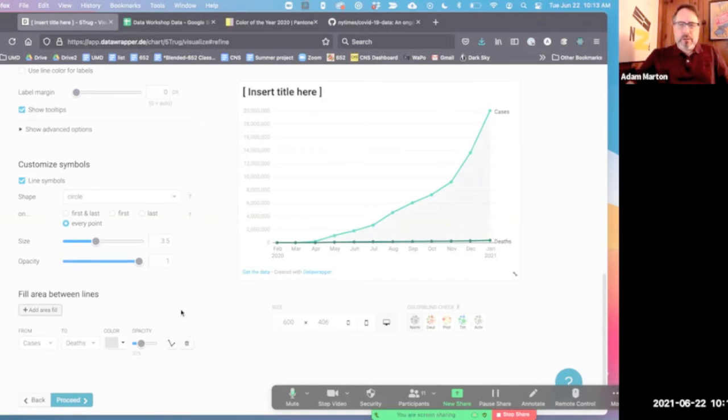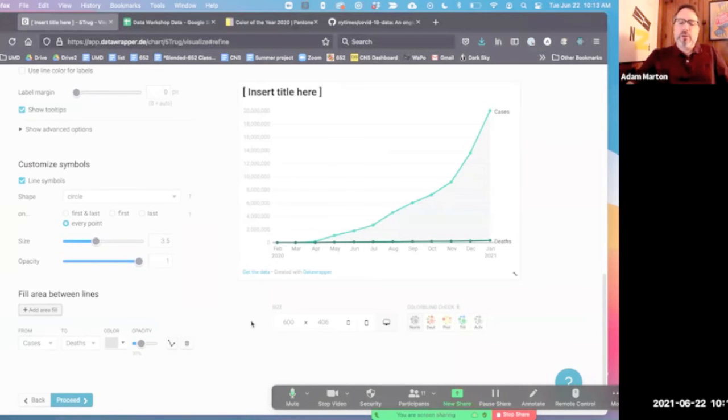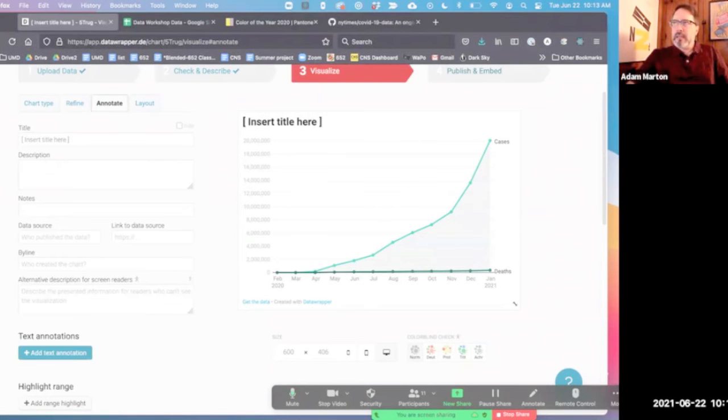We can also fill the space between the lines to say, hey, there's some sort of relation between these two lines, which in this case there is, right? These are related because they're both about COVID. So I think we've greatly improved the look of this just by clicking a couple buttons here. Now let's go ahead and annotate it.